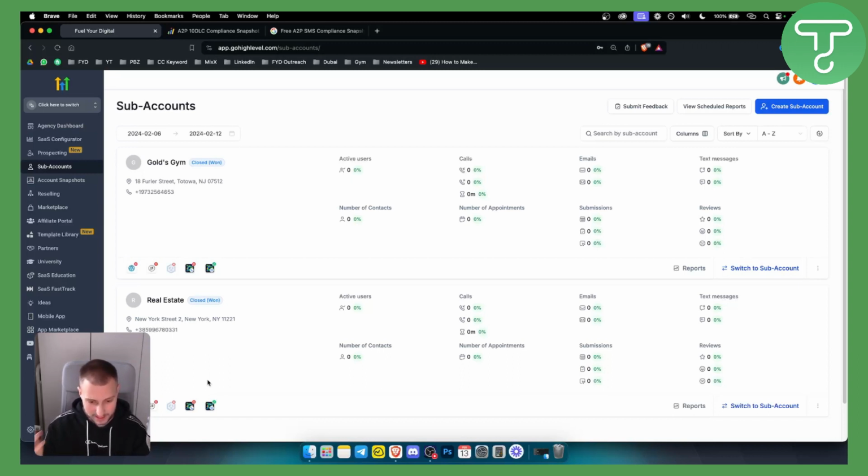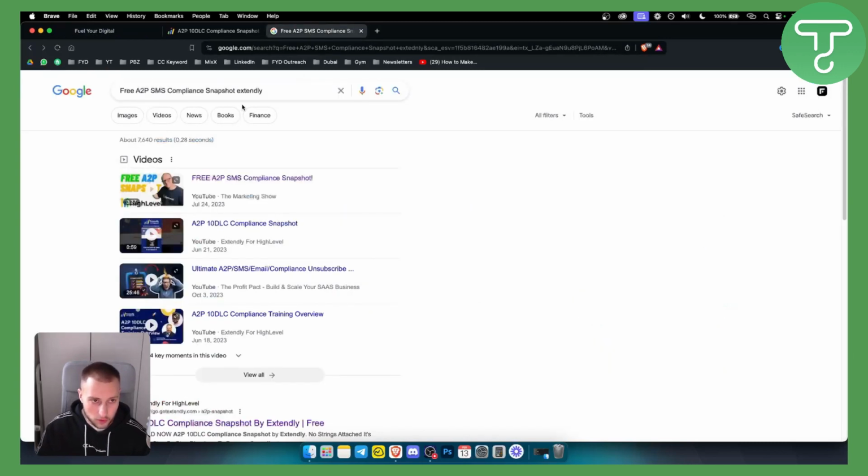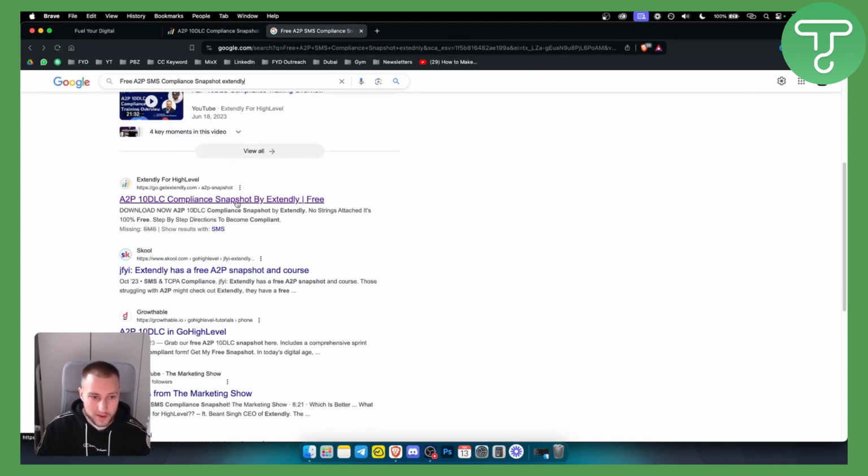Now, obviously guys, how can you get a free A2P SMS compliance snapshot? Well, the thing is, you can get this through Extendly. So if you go to Google and type in free A2P SMS compliance snapshot Extendly, and scroll down to here, we can see that we can basically get an A2P 10DLC compliance snapshot by Extendly completely for free.